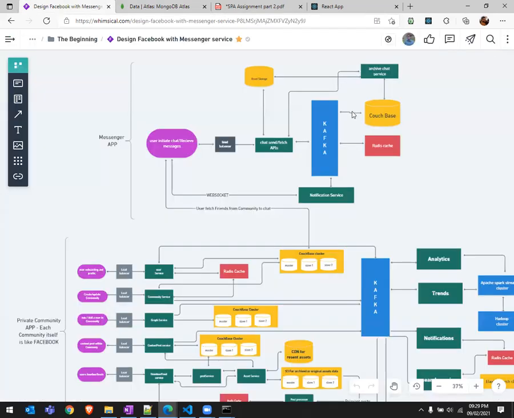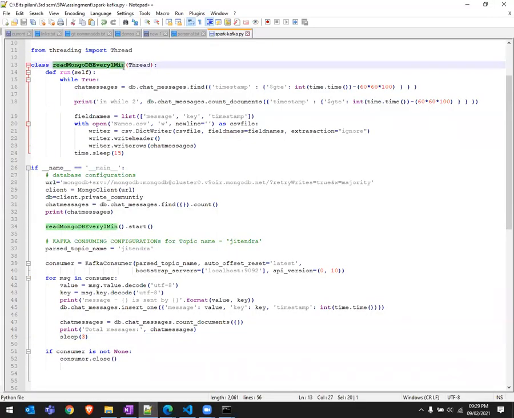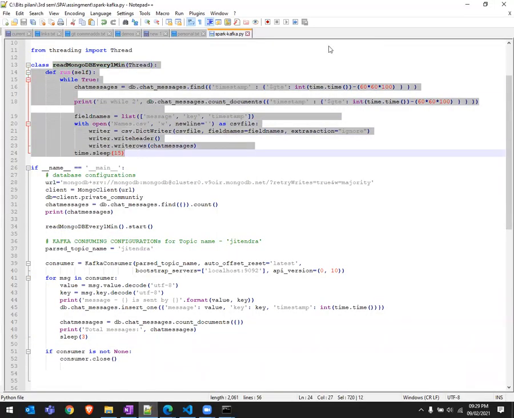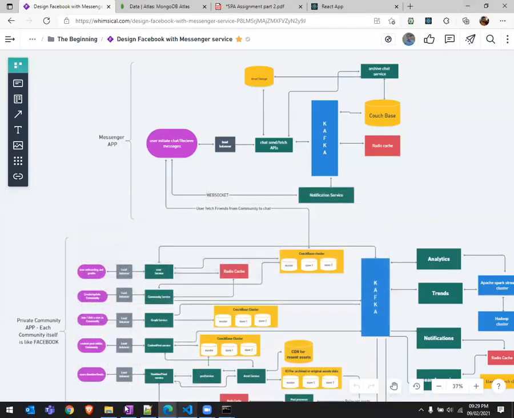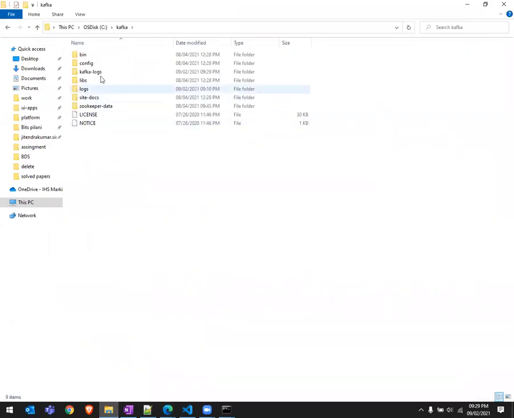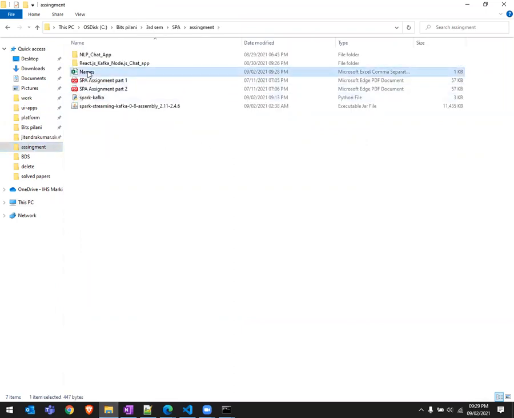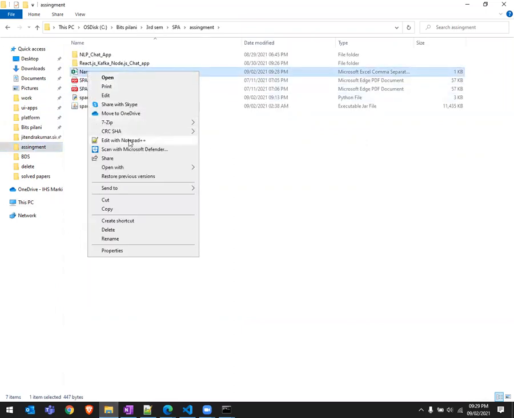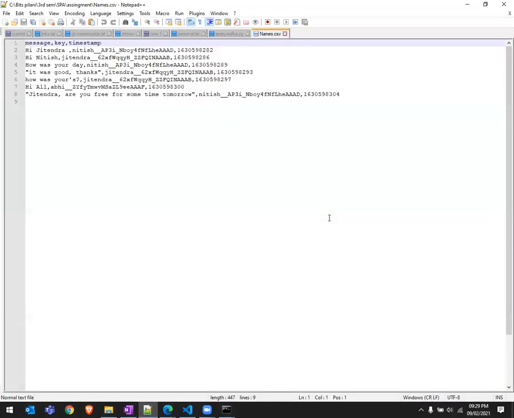So this part is also done. Now coming to the next part: we are reading data from MongoDB every 15 minutes, whatever we are saving. Let me open our assignment, and this file is getting created. Wow. See here, these are the headers and these are the messages, 7 messages. This is the kind of data we can work upon.